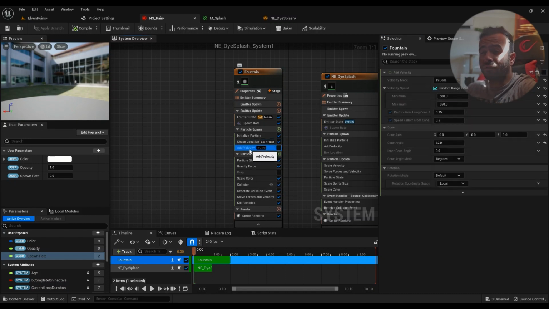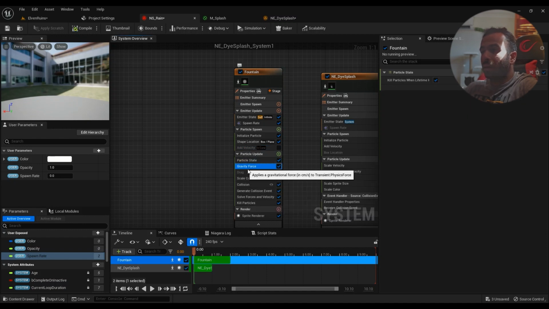You don't need a velocity in it. You already have the gravity force, so you don't really need to push it upwards and then it comes back down. It's not how the rain works in the real world. So you don't need the add velocity, just disable it. It's as simple as that.